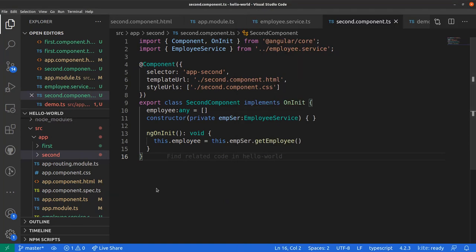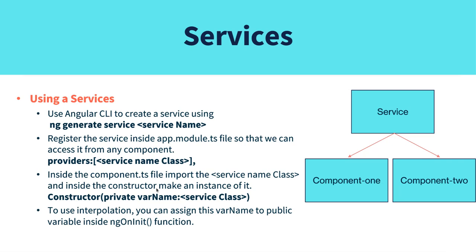Let's have a small review and we'll go back to our slide. So the first thing which we did was we used the command line interface which says ng generate service, then the service name. In our case, we had employee. You can also use the shorter form which says ng g s for generate service, and then the name of the service.